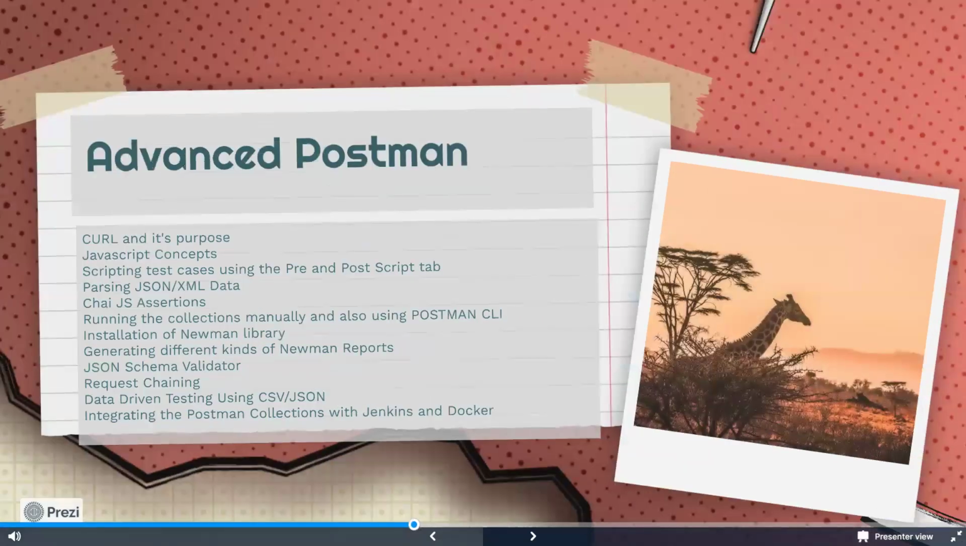And we'll also be discussing some JavaScript concepts with respect to Postman. Some people may not be that confident with JavaScript, but don't worry, we'll be taking a session or two to help you understand the different JavaScript concepts, what is used, and how we use it in Postman. We'll also discuss all these things.